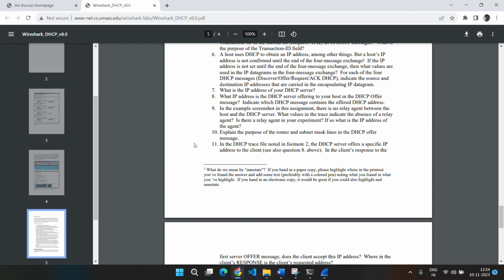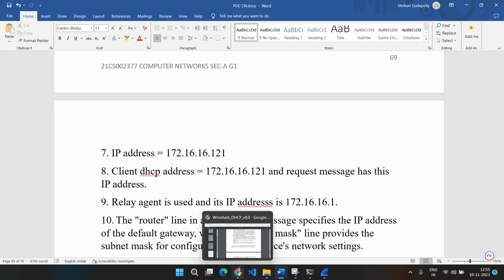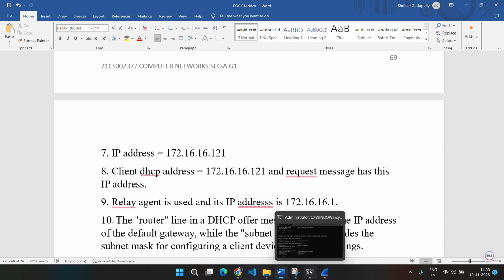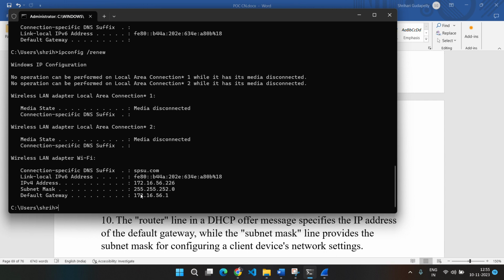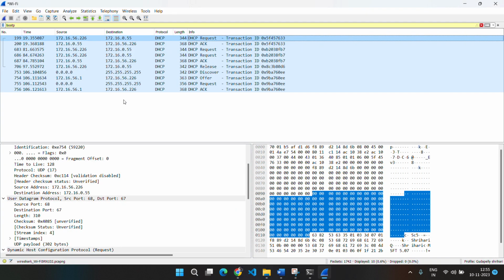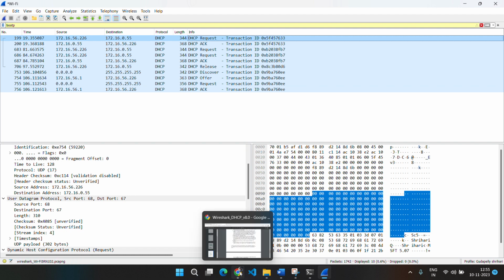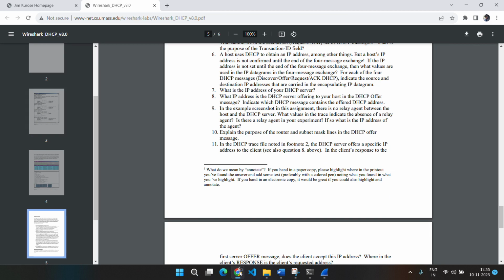The seventh is, what is the IP address of your DHCP server? Our IP address is already shown to you. This IP address is 172.16.16.256. At that time I was using personal Wi-Fi, so that's the address we got.